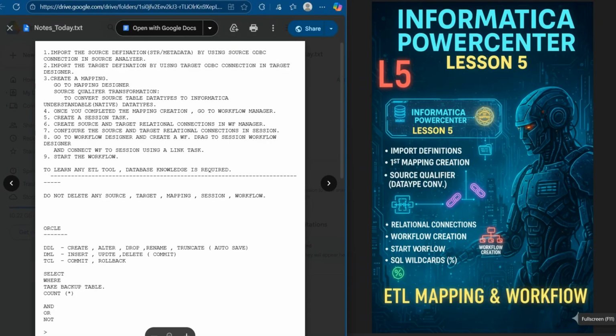Up to now, we completed 4 lessons on Informatica PowerCenter. Also, we covered data warehouse concepts in between. Two sessions you can go through for the data warehouse concepts also. Excluding the data warehouse concepts, we covered four sessions or 4 lessons. This is the fifth lesson.